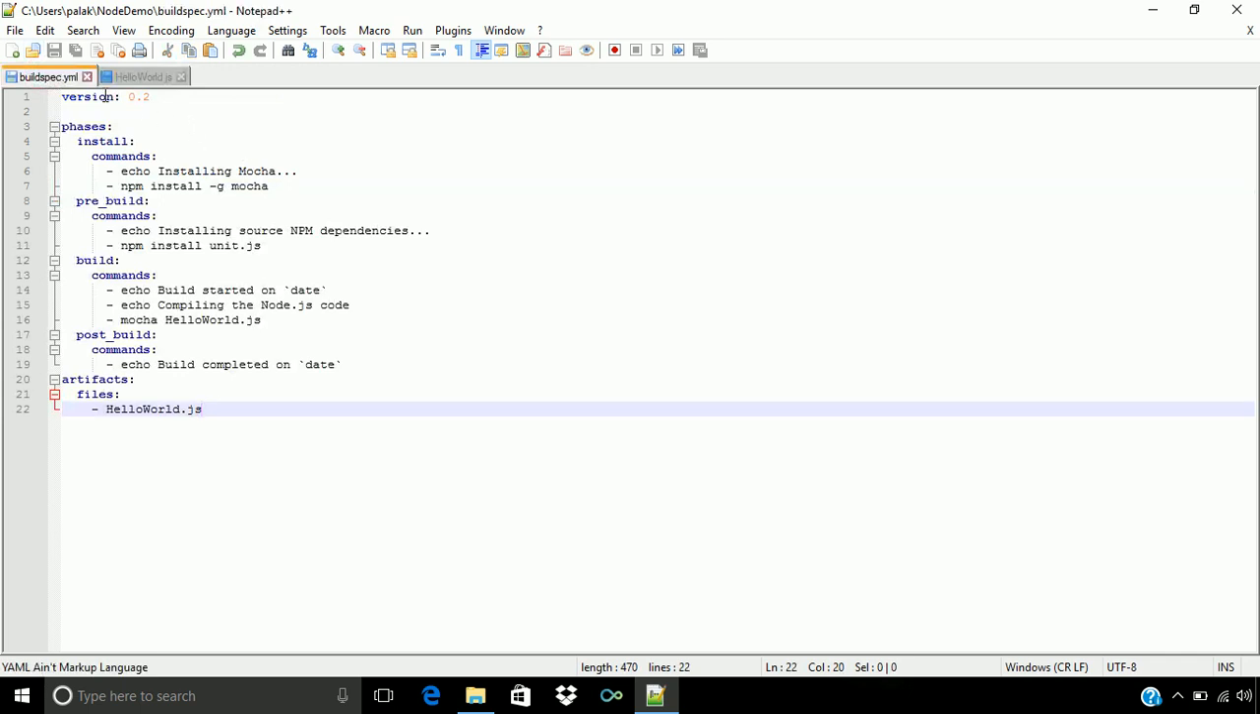So here we have defined the version, that is 0.2, as Amazon has recommended. After that we have defined the phases sequence. Here there are total 4 phases: install, pre-build, build and post-build. In install phase, we are installing our Mocha framework. Mocha framework is used to run the asynchronous test.